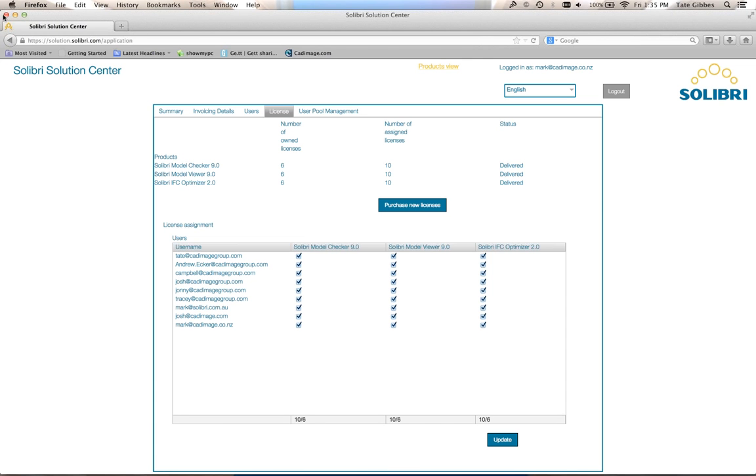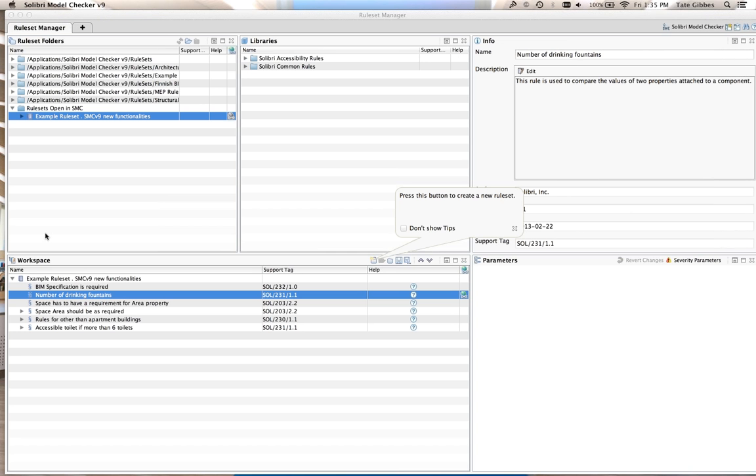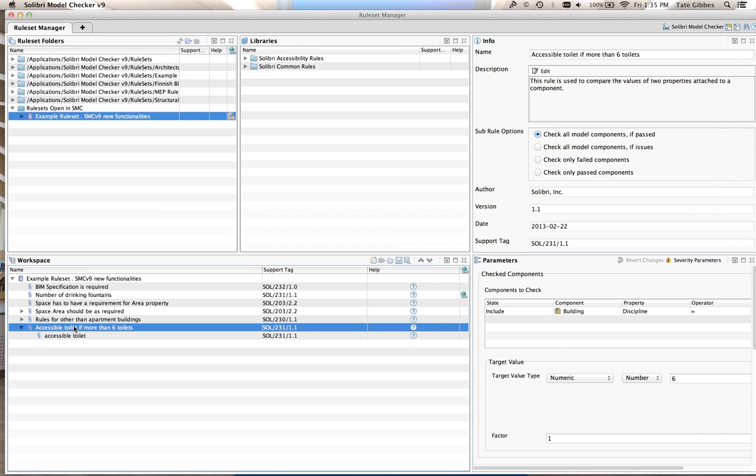We also have, I'm just going to jump back into my rule set manager here. If I click on rule set manager, something that we've just discovered is quite a nice little function. Here we have an accessible toilet rule, if more than 6 toilets. Now we have in here sub-rule options. And we have this option, check all model components if passed.